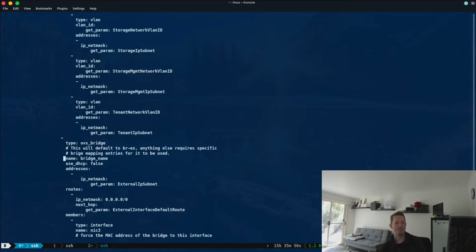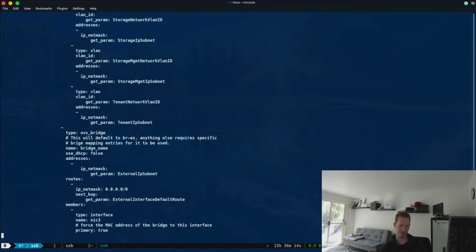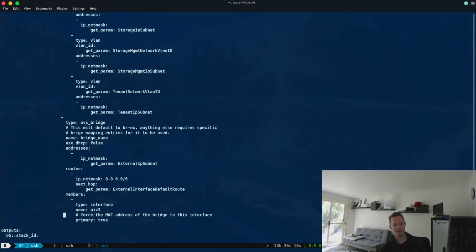And that bridge name, this will by default be br-ex, which is the external bridge that we use by default. We're not going to use DHCP for it, we're just going to give it an IP address from the external IP subnet. We're going to configure a route on there, and we're going to add in nic3 to that bridge.